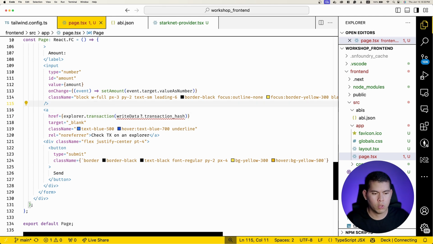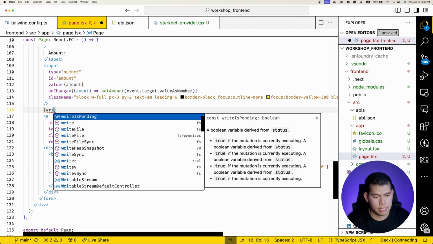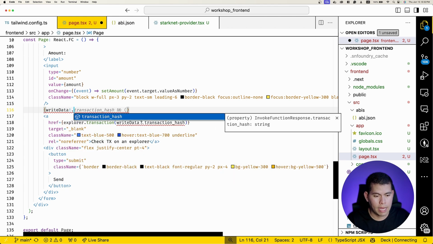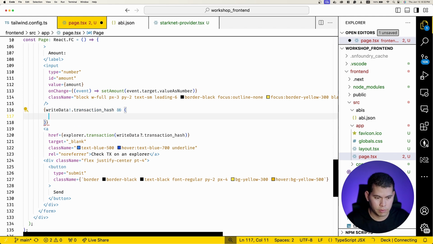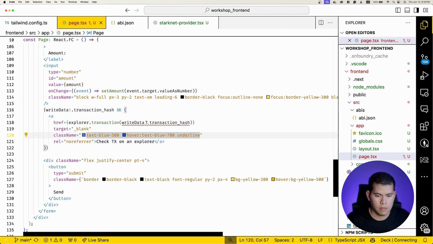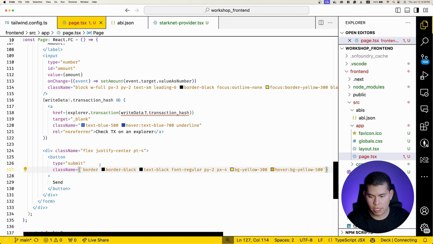But we probably don't want to show that link if there is no such transaction. Because of that, we can do something like, if there is a write data that has some transaction hash, then I do want to show this. If not, I do not. Let's go here and let's place this here, this here. And now every time that we will have a transaction hash, we are gonna show a link. But I also want to address the issue of sending a transaction without an account connected.